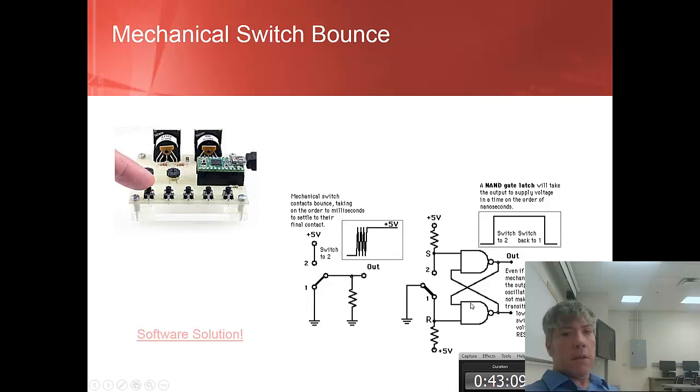Okay, but essentially what happens is when the switch is made, the circuit remembers the very first make and maintains that make until it's been cleared. So you can actually get debounced circuits to put into your projects if you want.